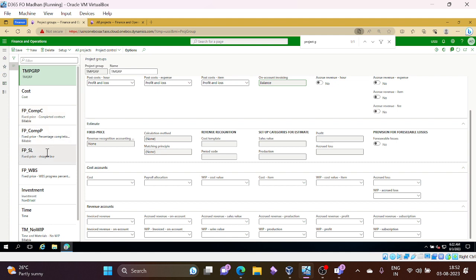If you see this one, fixed price, see these fields are enabled and they selected some. So this is project groups.